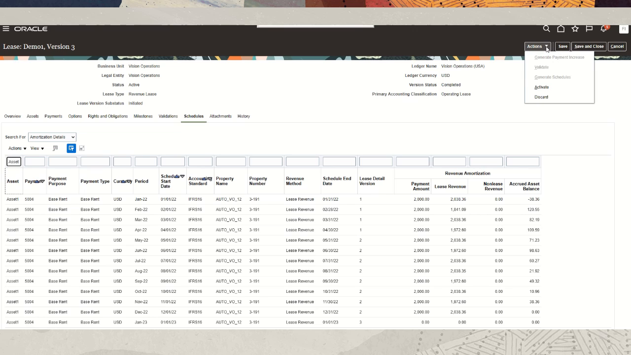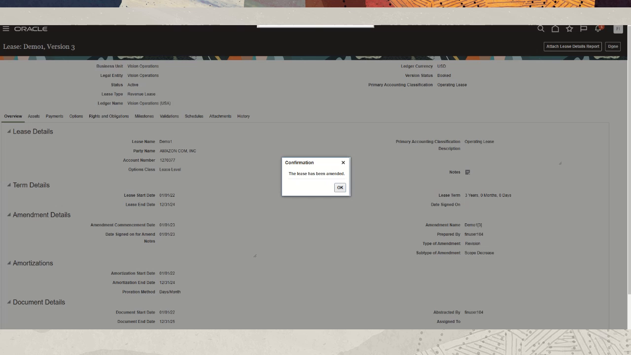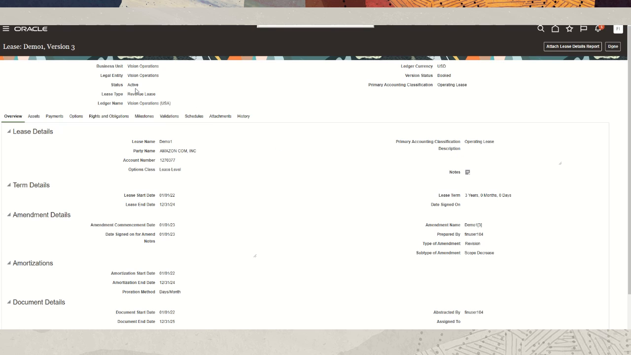So let's finalize this lease and activate it. Here you'll get a confirmation that the lease has been amended, and you can see that the status is now active.